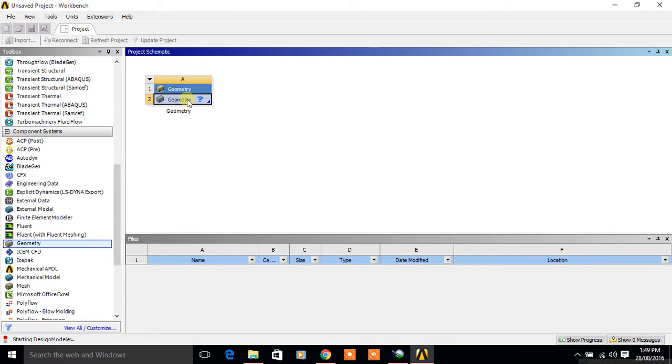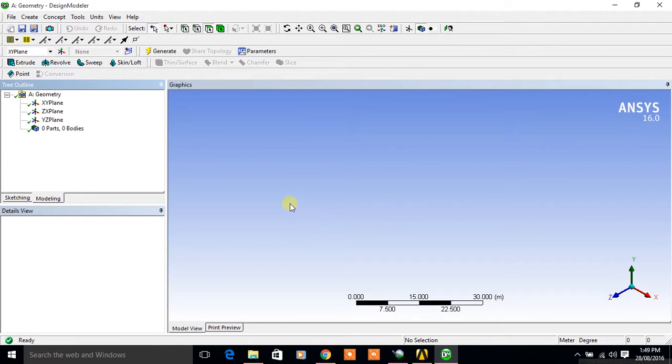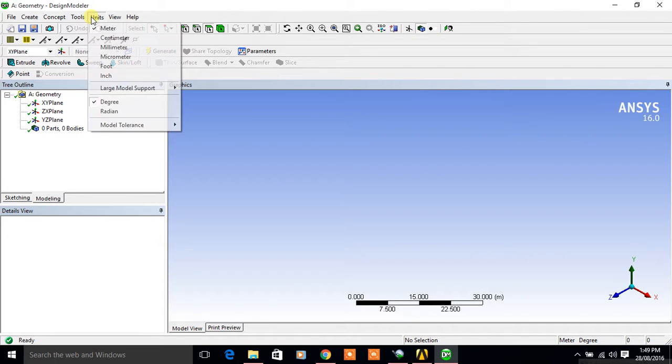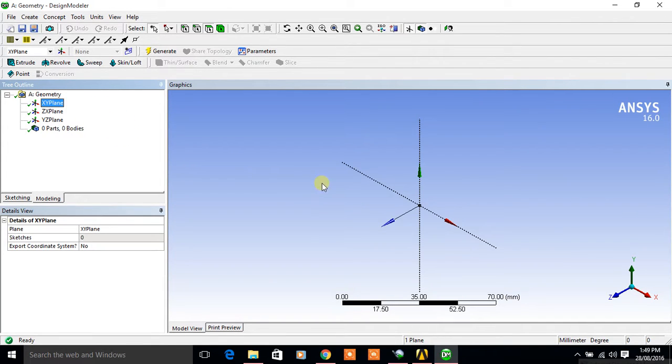and you will get the geometry modeling window, basically a modeling window. It will take some time to open. Yes, this is the design modeling window. The first step is to change the unit, so I am putting the unit in millimeters. Suppose I have to create a rectangular box. So first of all we have to click on plane.